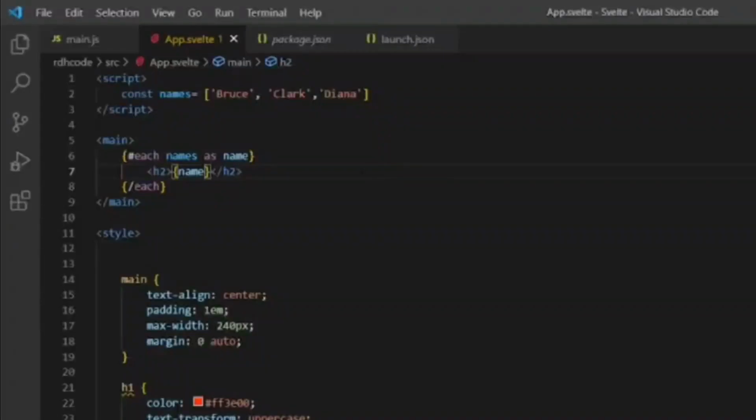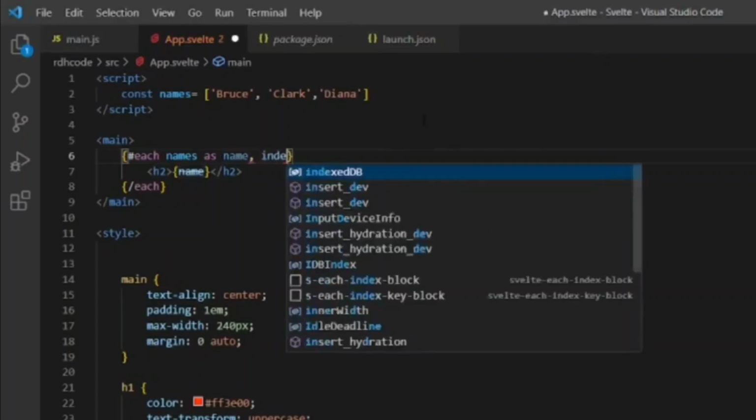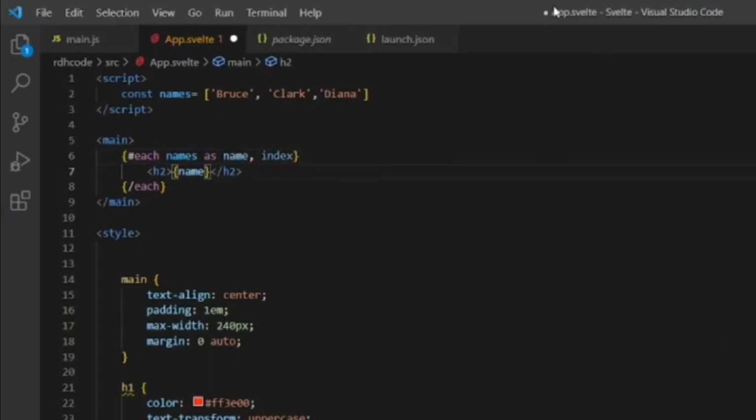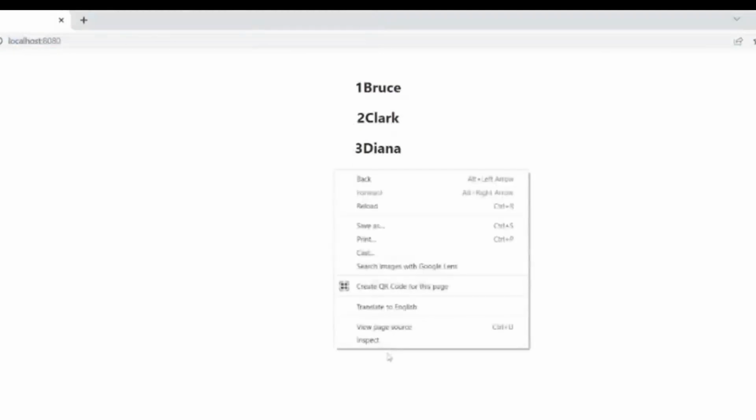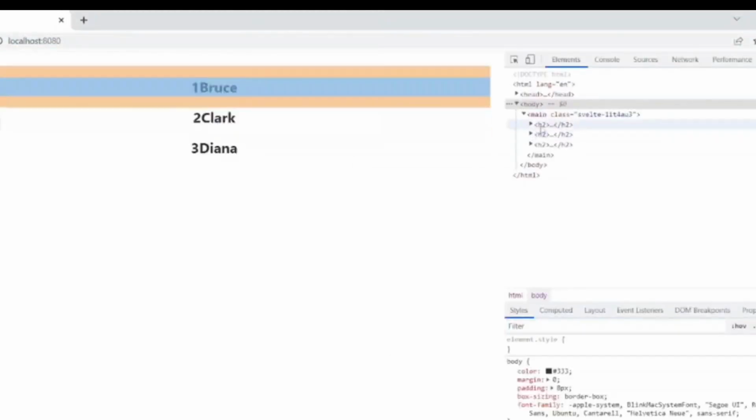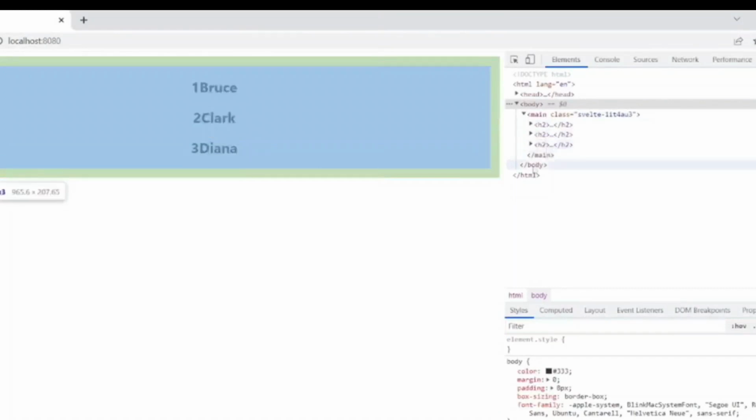Sometimes you might also want to get hold of the index when rendering a list. For that, Svelte provides the index in the each block, which you can use if required. So instead of just name, we get hold of name, index. Then while binding, we can also bind the index plus 1. If we take a look at the browser, we can see 1, 2, 3 next to the names. Index starts at 0 and hence index plus 1 will represent 1, 2 and 3.